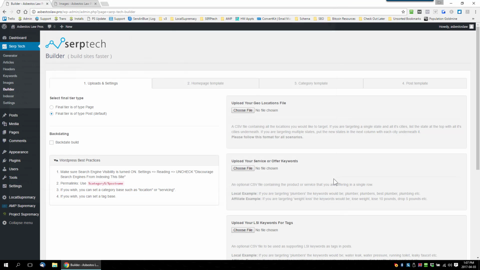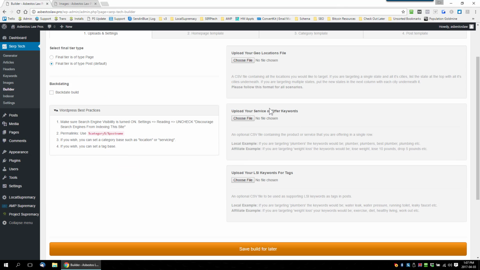Once again, for your keywords, however you get your keywords, whether you do it through AdWords or some keyword tool like Keyword Supremacy, it doesn't matter. Just make sure you're saving that file as a CSV. It will be a single row CSV, and it's going to be the same for your LSI keywords. Make sure it's a single row CSV.